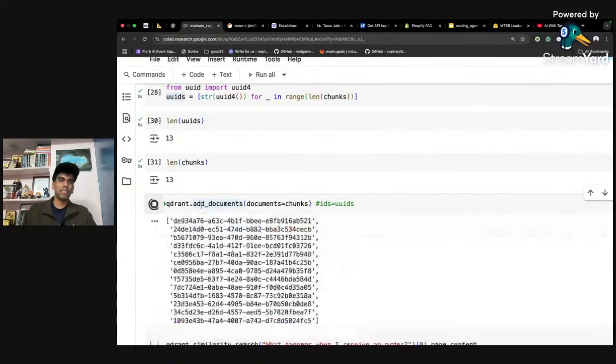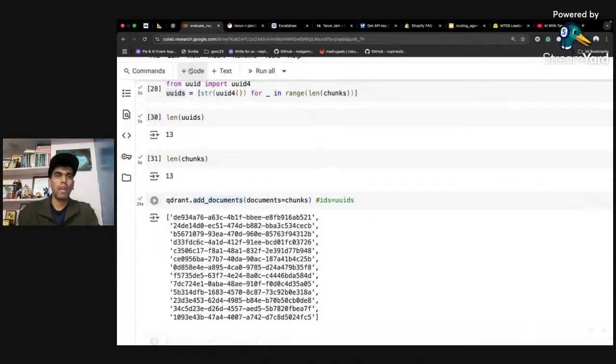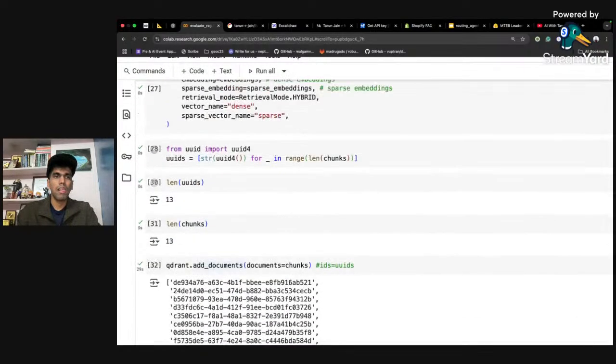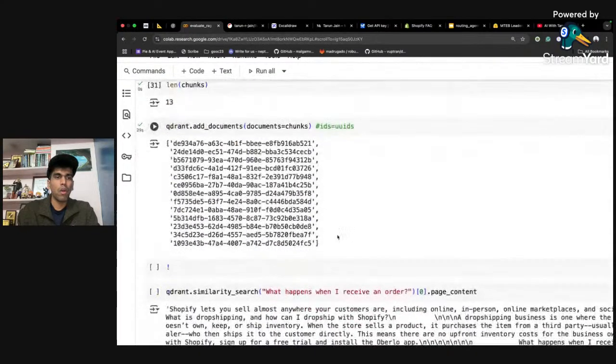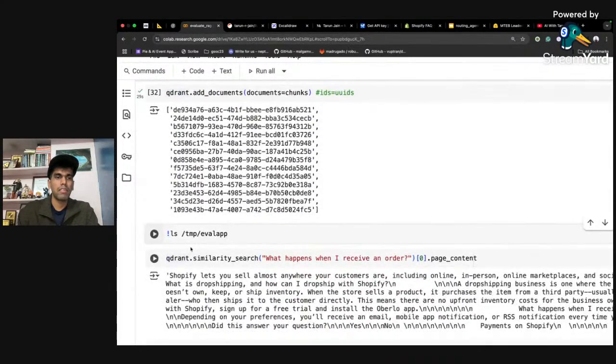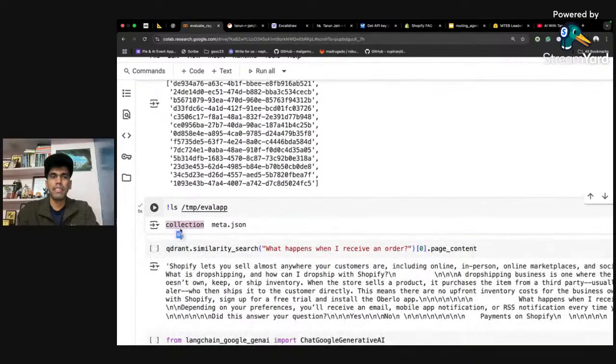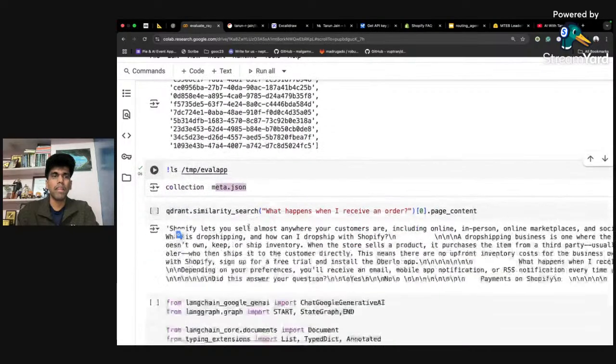So now what this will do is it is adding our data inside the specific vector DB. Now if I do ls, so let me copy the same command. Earlier it showed no such file or directory. Now if I print this, it has a collection as well as a meta JSON file. If I look into the collection, I will have initial v1. If you see, you have initial v1. So this is where our data is saved.